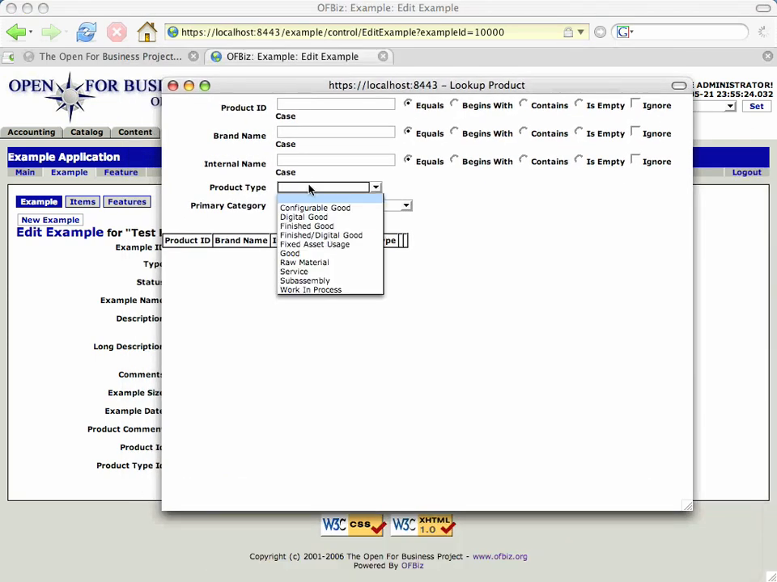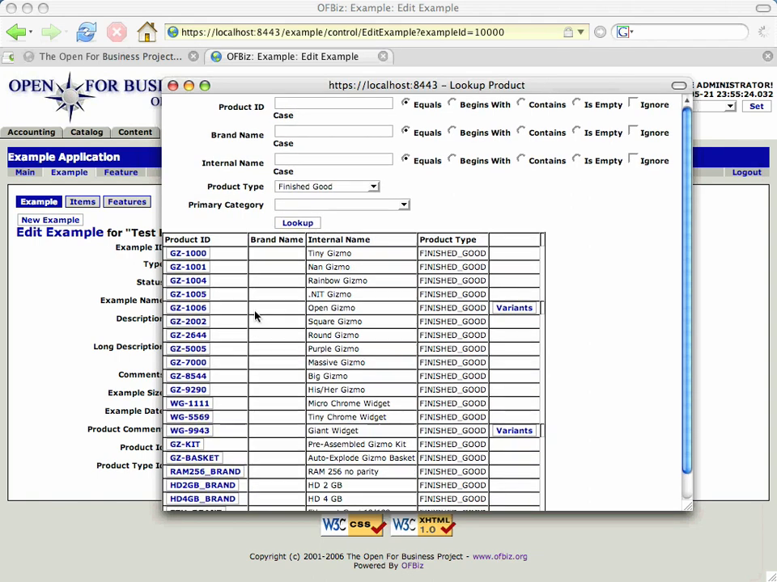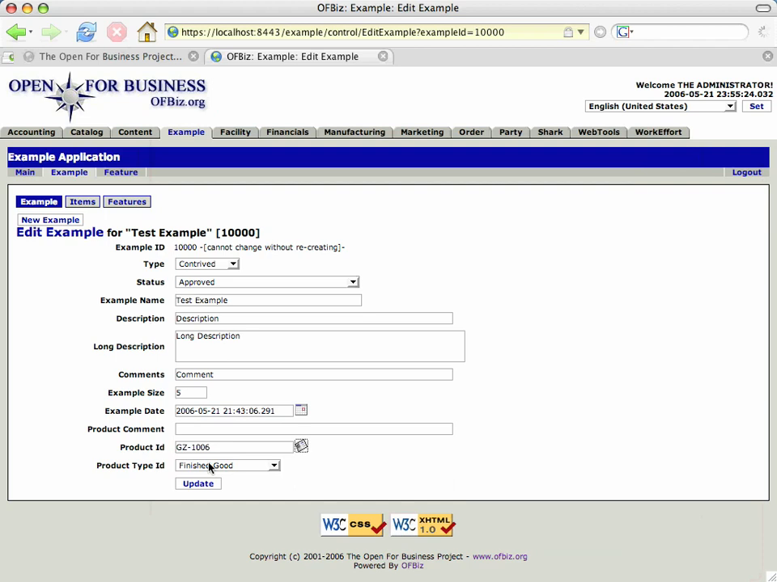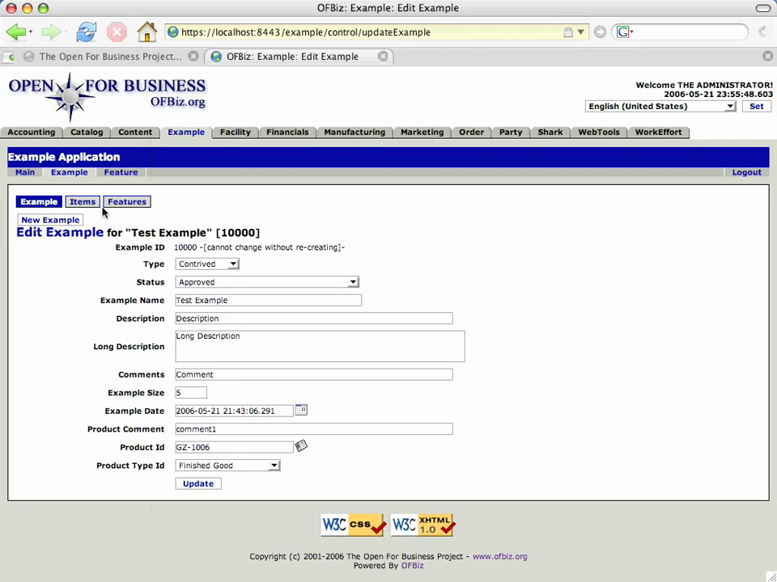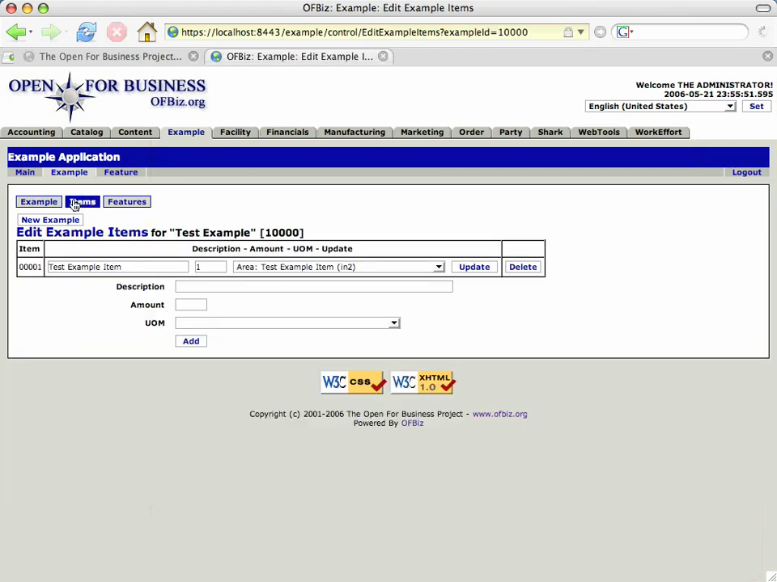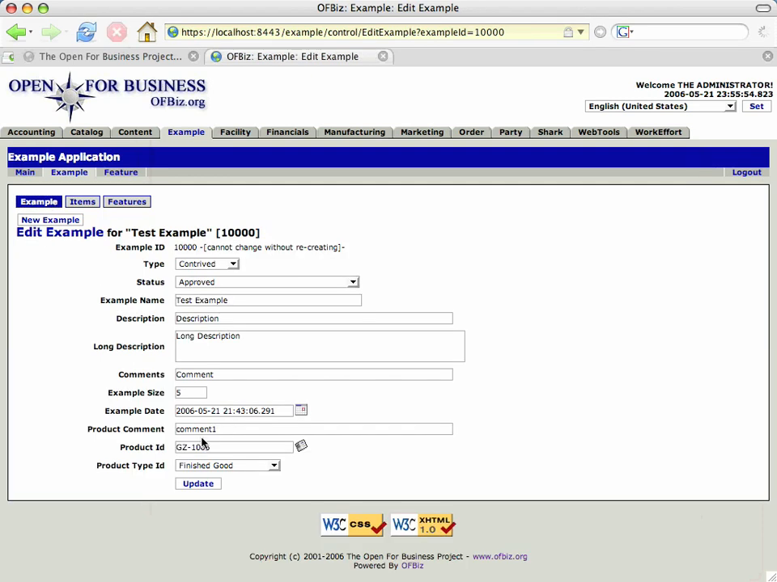And if we look up all the products that are, say, of type finished good, here we go. We can select one of these, select it, and pop the ID in there. Let's throw in a comment and update it. And now this is the value we have. These are the values we have. If we go off the page and go back to it, there they are, coming from the database.